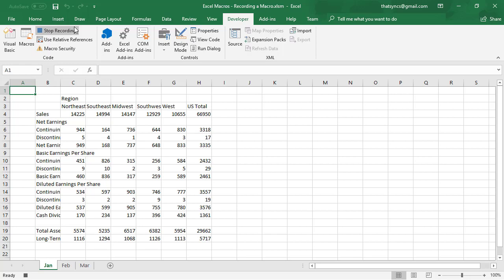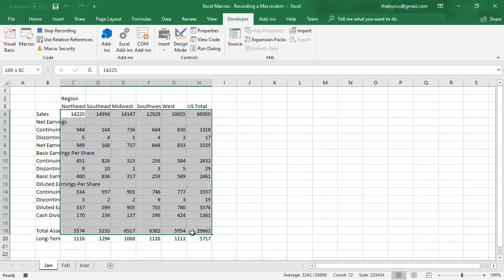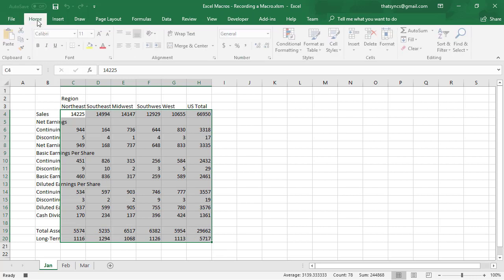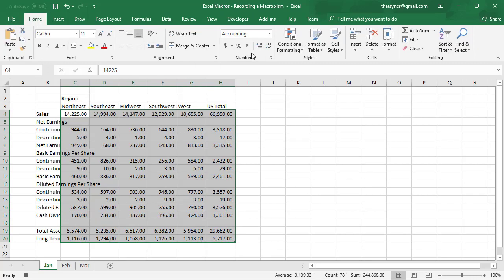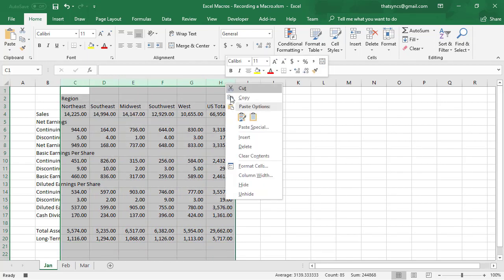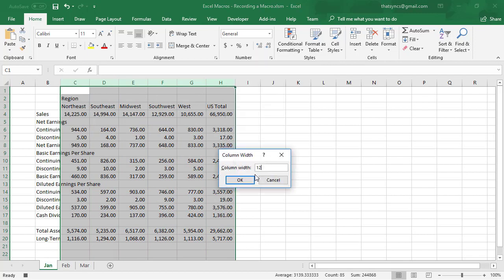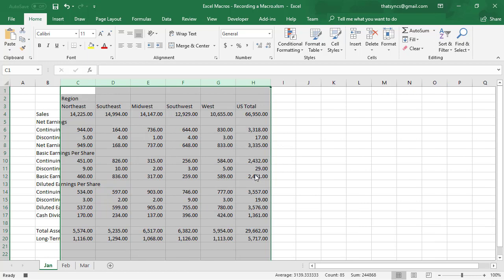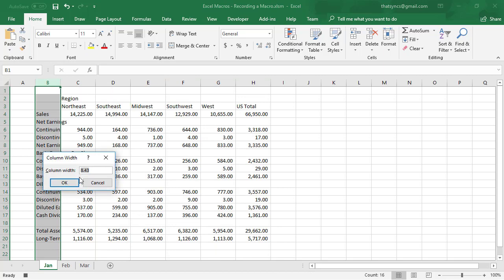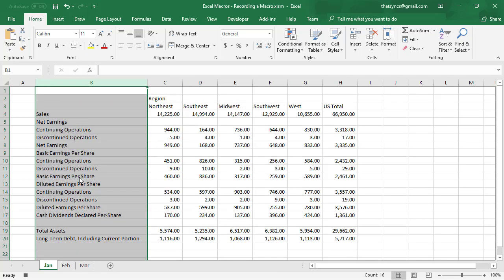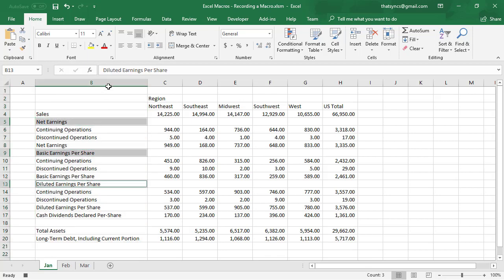Let me show you how I want this report formatted. I'm going to format the numbers. I'm going to set the column widths for the regions to 12. I'm going to set column B to 40. I'm going to bold some of these lines. I'm going to indent a few.